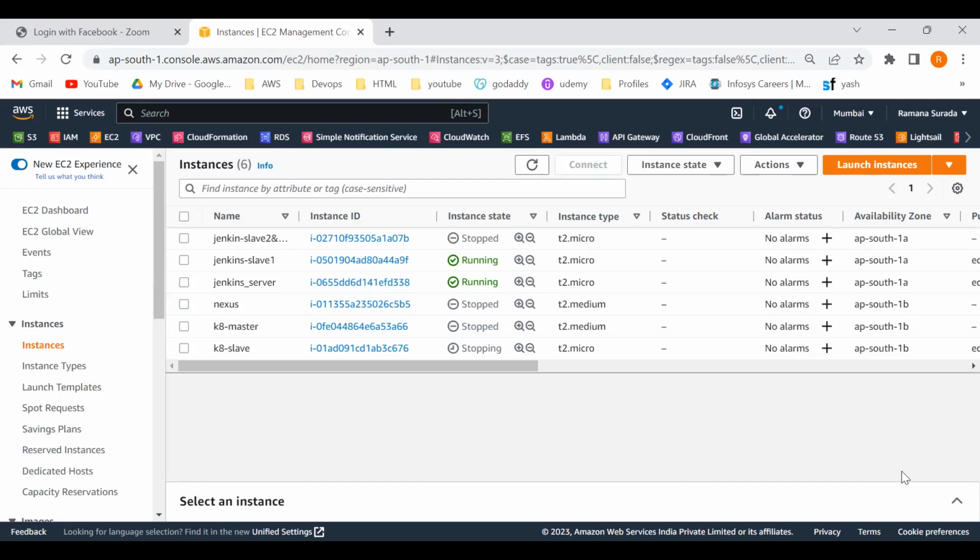Because in real time experience, you may experience these kinds of things. Sometimes in a managerial round, they may ask you, so I have 5 environments. Now you are a Jenkins administrator. So what will you do? Will you create 5 Jenkins servers for all the 5 environments, or only one Jenkins server for all the environments? Like that, they will ask you.